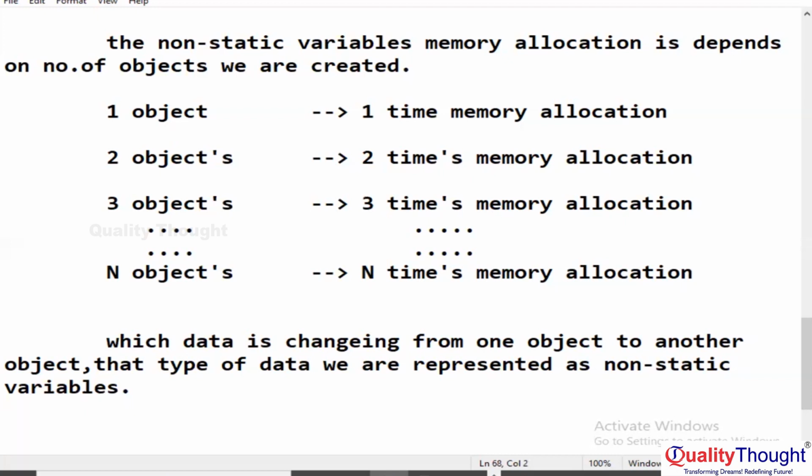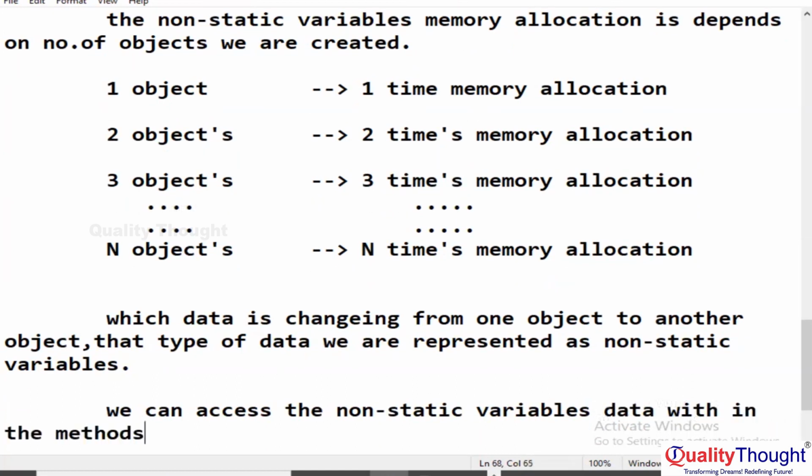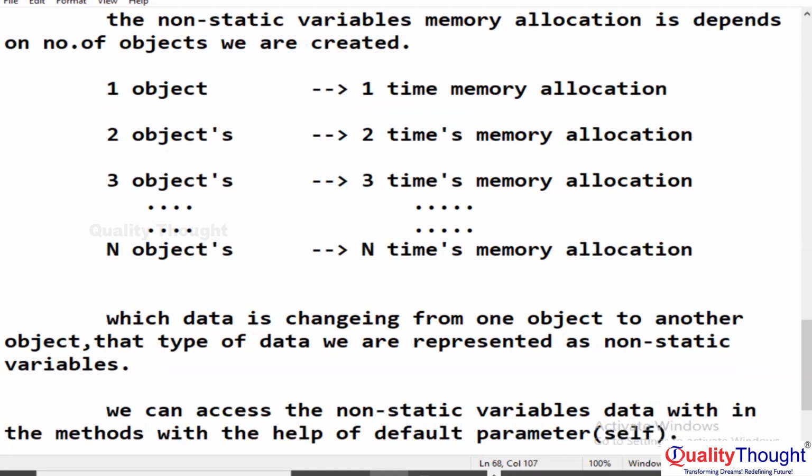Next one, we can access the non-static variables data within the methods with the help of the default parameter, like self.